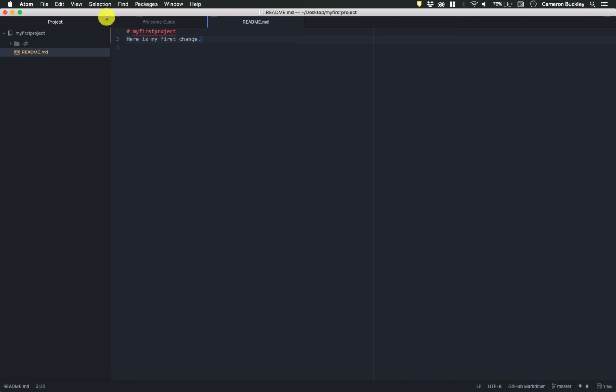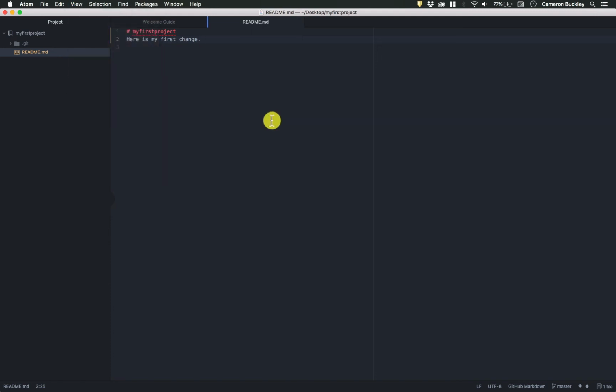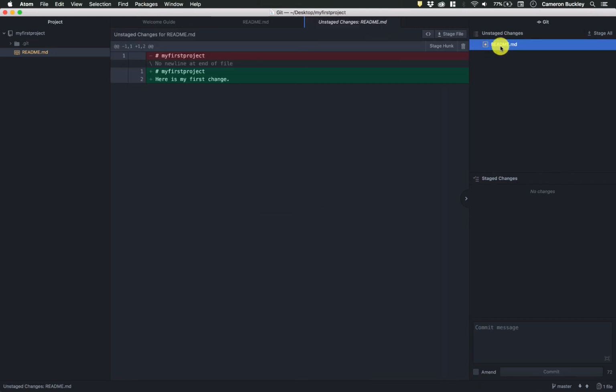Now the easiest way to do that is we can go View, and there's a Git tab. We can also click down here. It'll open up the same Git tab. So we're looking at this. It says unstaged changes. So these are files that have changed. And if I click that, it's going to actually show me the changes. So it says that you added a line here and you gave it this text. Okay, cool. So I can see all the changes that I made.